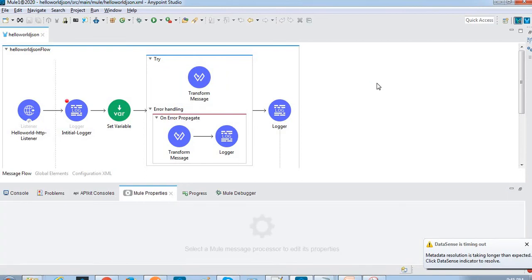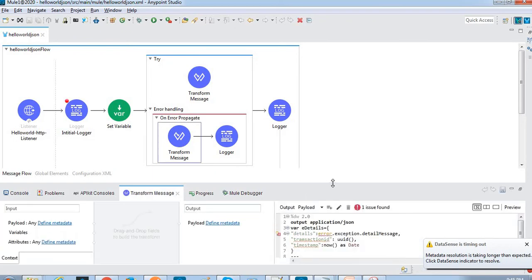If we have any issue in the payload, we have a try block. Whatever issue came for a given component, instead of failing the complete process, the try block captures it and routes it to the On Error Propagate scope. So in the try block we have error handling, and we drag and drop the On Error Propagate. Here we are capturing the details.